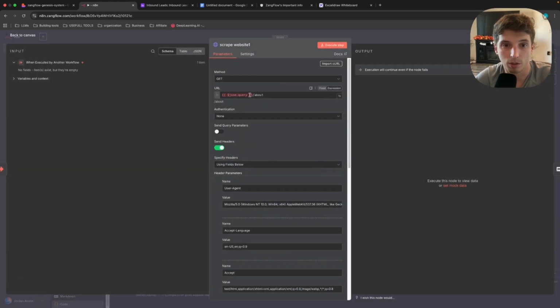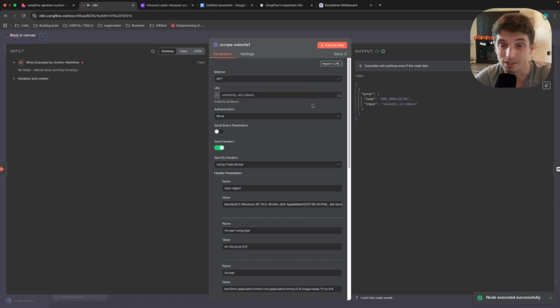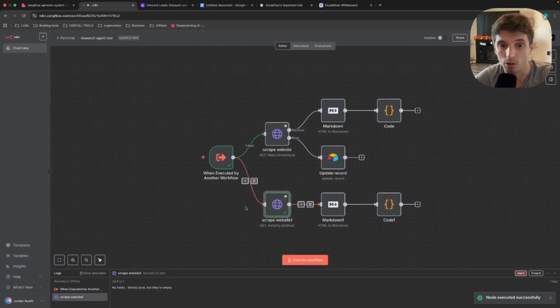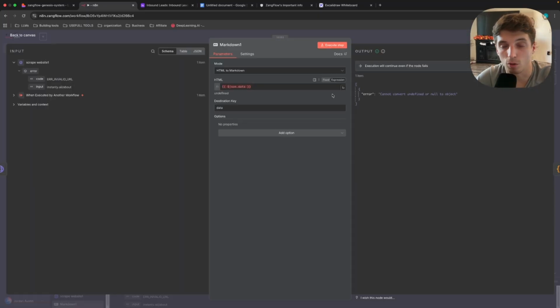Now let me show you something really quick here. If we do instantly.ai/about and they don't have a page, or if we misspell the URL, let's say, and we're just going to force this to error just to test what would happen if it errored out. So it's going to say error invalid URL, but we don't want the workflow to stop just because they didn't have an About page. And if you look, we're still going to pass it through our convert to markdown.